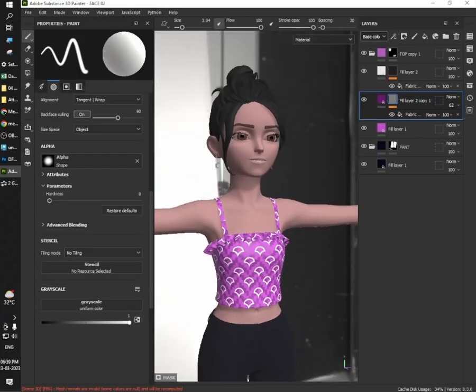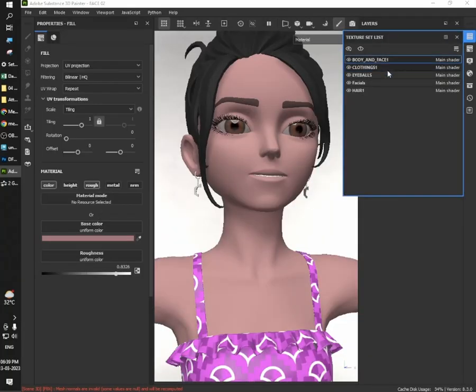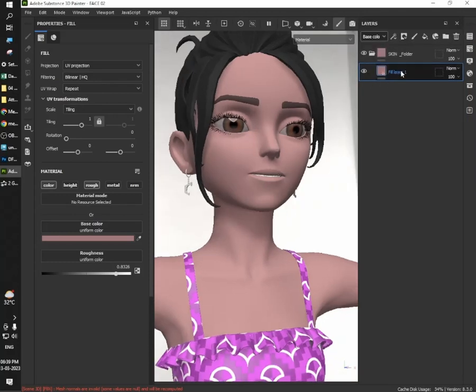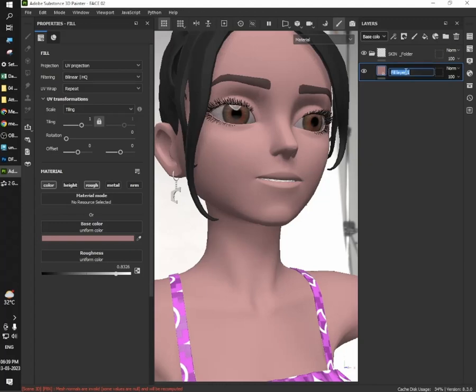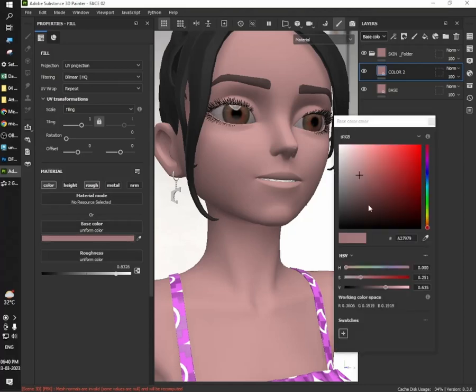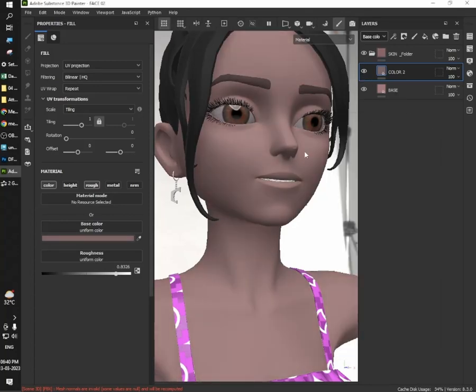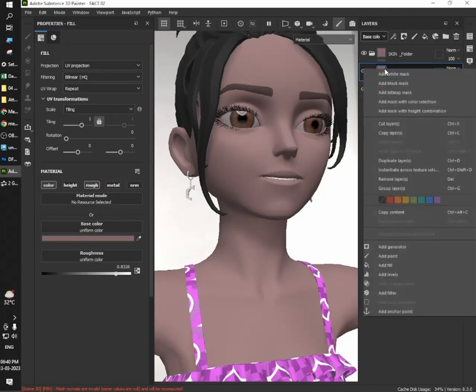Now let us move to her face. Let us jump back to body and face. We have applied only one color to it. Let us add some variations. This one will be base. Duplicate. Control save. Color 2. This one will be darker, more desaturated. Okay. Let us blend them.